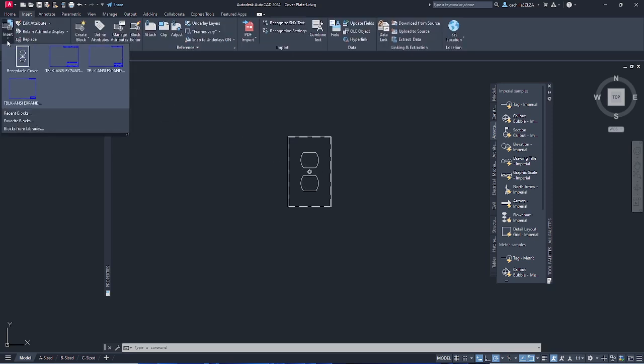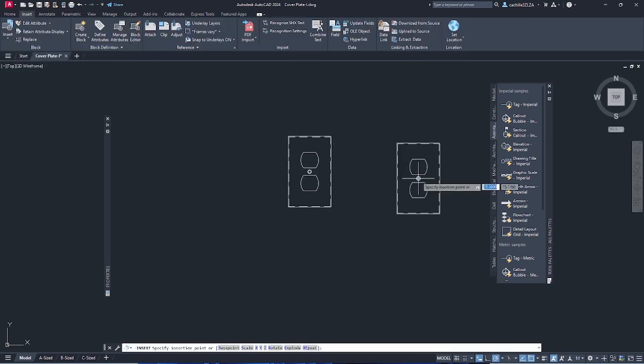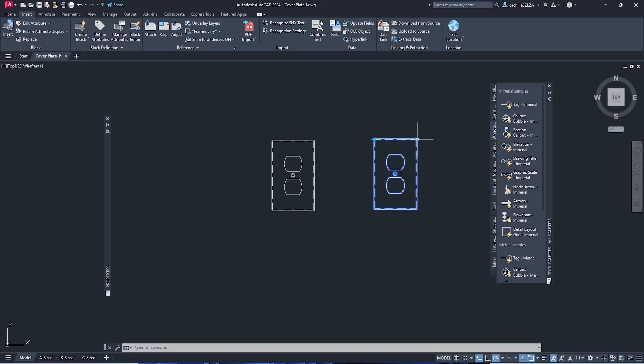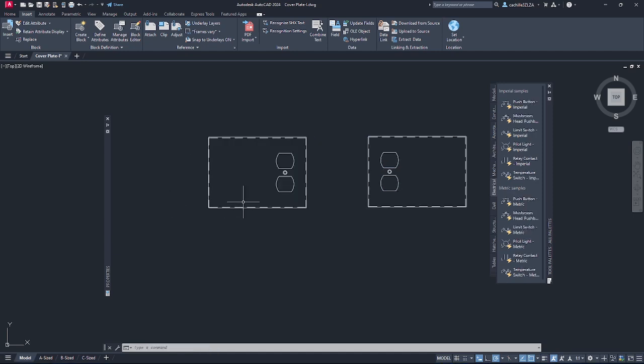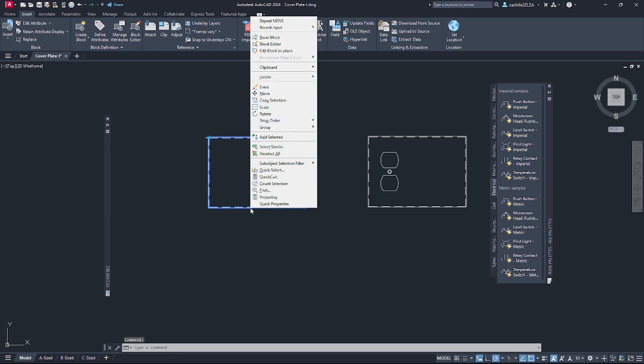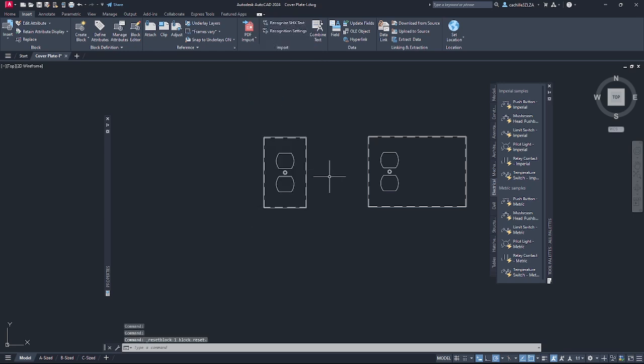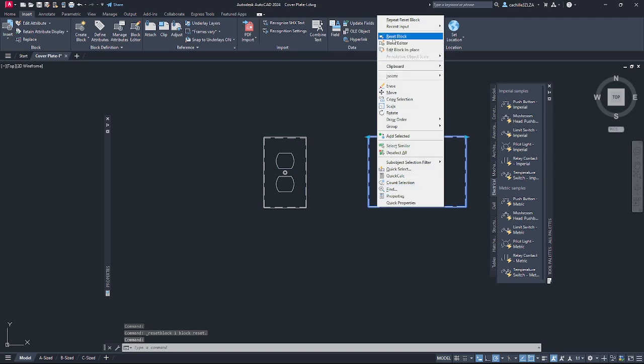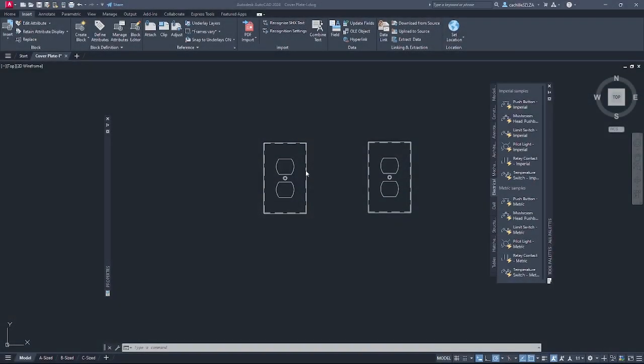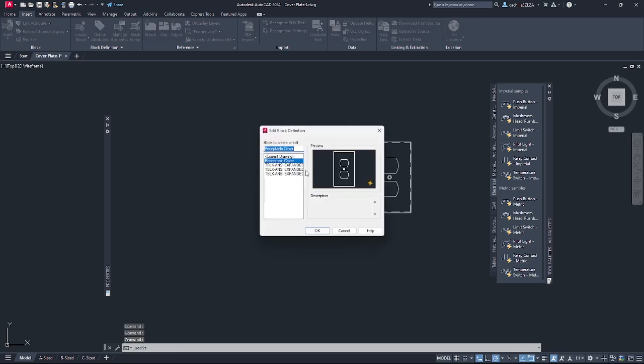In the drawing window, insert the block receptacle cover and test the stretch action. The edge of the plate should stretch to 2 additional positions, 4.6 and 6.4 on either side. Right-click on the block receptacle cover and select Reset Block to restore it to its original size. Double-click on the block to open the Edit Block Definition dialog box and click OK to edit the block.